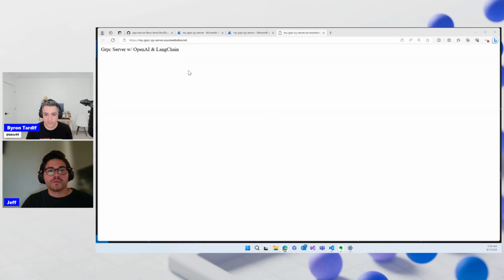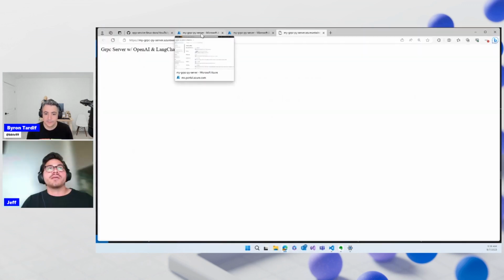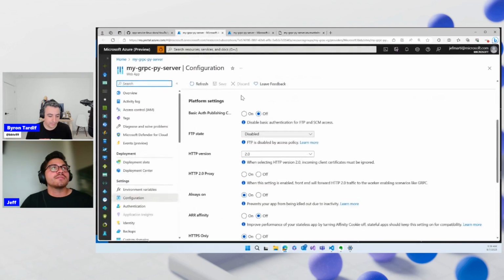Right. So on the app server side, there's three main configurations that you need to take into consideration. If you go to your configuration blade and the platform settings, you'll need to set the HTTP version to 2.0. This configures the app to allow HTTP2 client requests to come in. You'll also need to enable this HTTP 2.0 proxy setting and set it to on. This will enable the HTTP2 request to be passed along to the worker via the proxy.